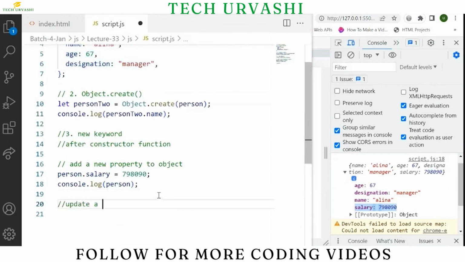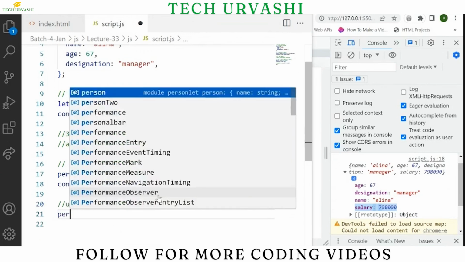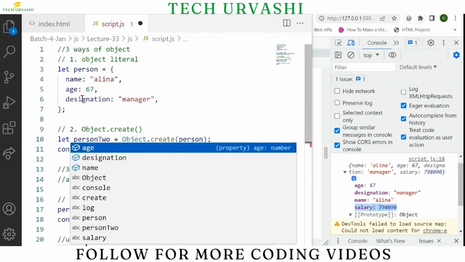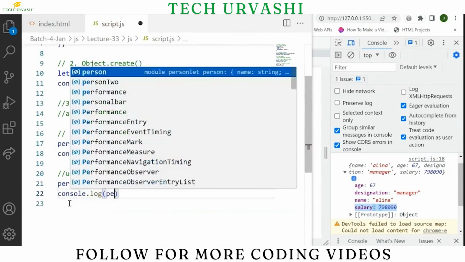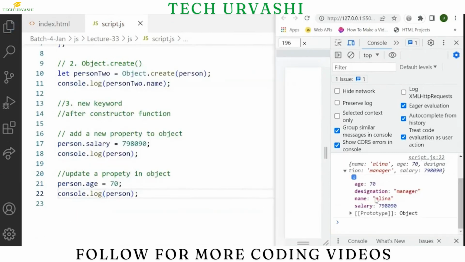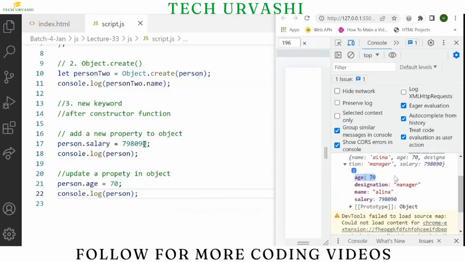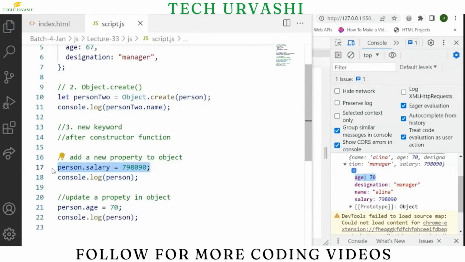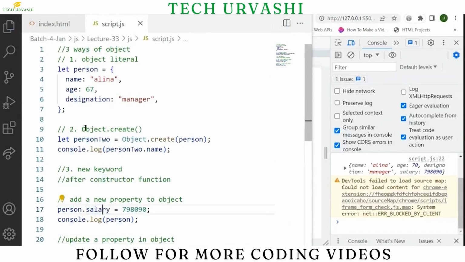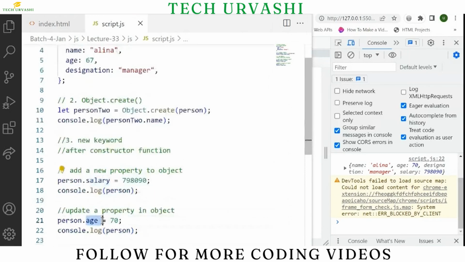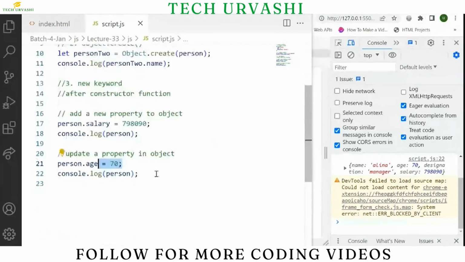If you want to update a property in an object, it is very simple. Person dot the name of the property you want to update. Let's say age: I want to update age is equal to 70. That's it. Console.log of person, and now you will see 70 come here. You may wonder: adding a new property and updating a property use the same syntax. Yes. It just checks if that property is not there in the object, then it adds it. If that property is already there, it will update the value. This is how it works.